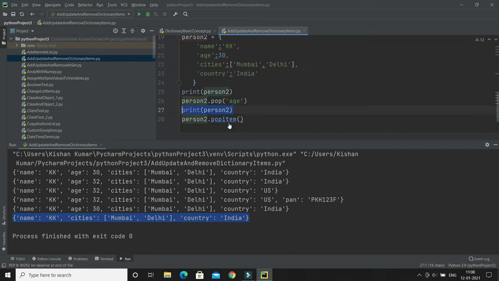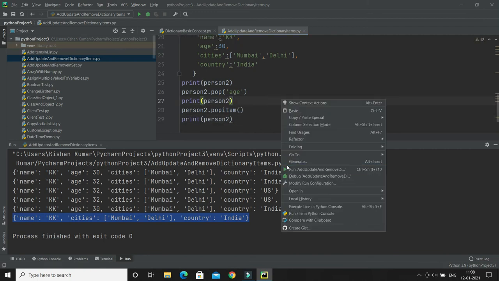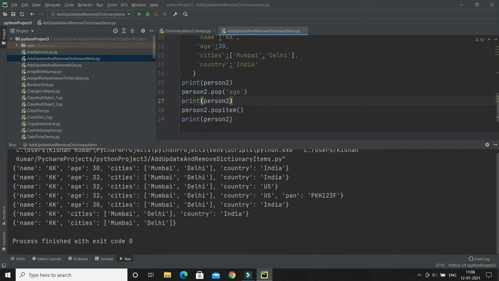After calling this popitem, if I try to print the dictionary, let's see what happens. Here the last item was country, and when I called popitem, country has been removed from the dictionary. That's how popitem works in the dictionary, right? So popitem will remove the last entry from the dictionary.